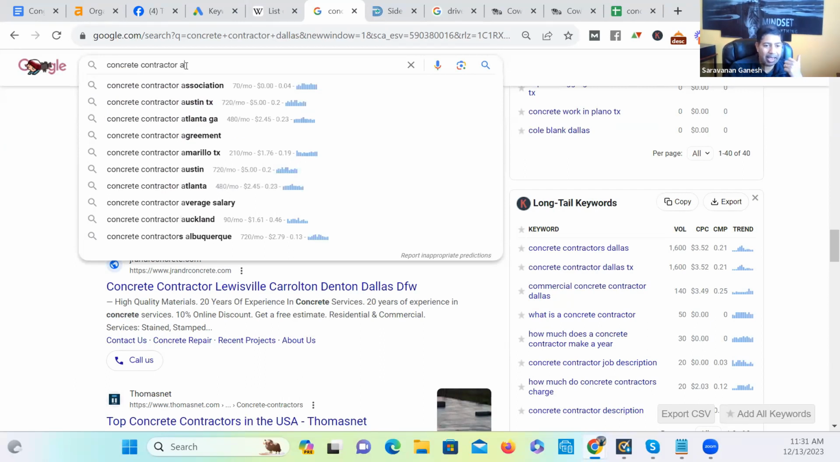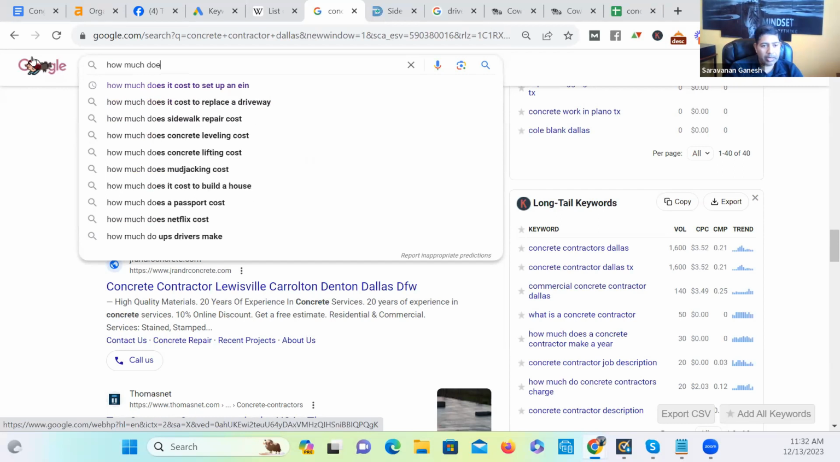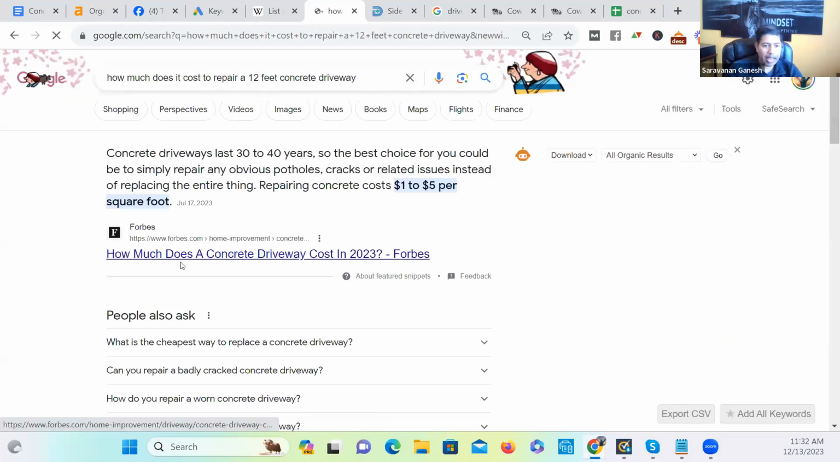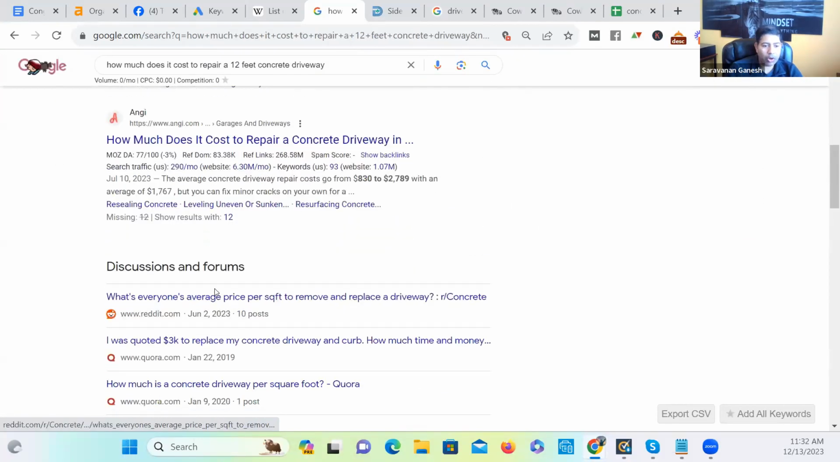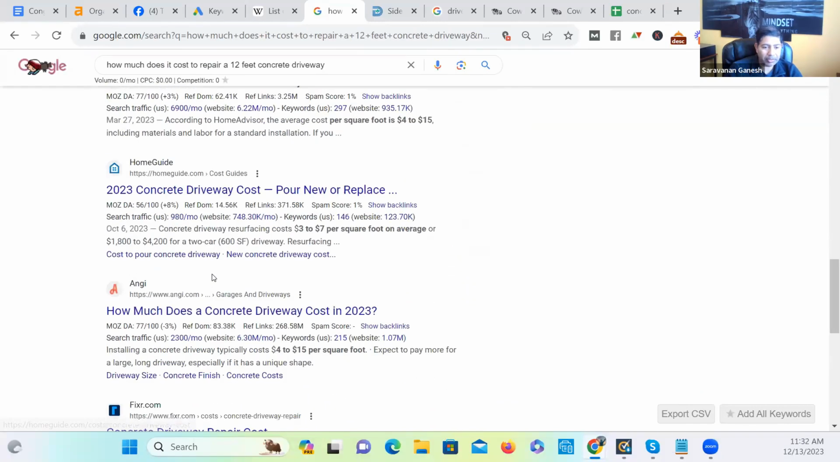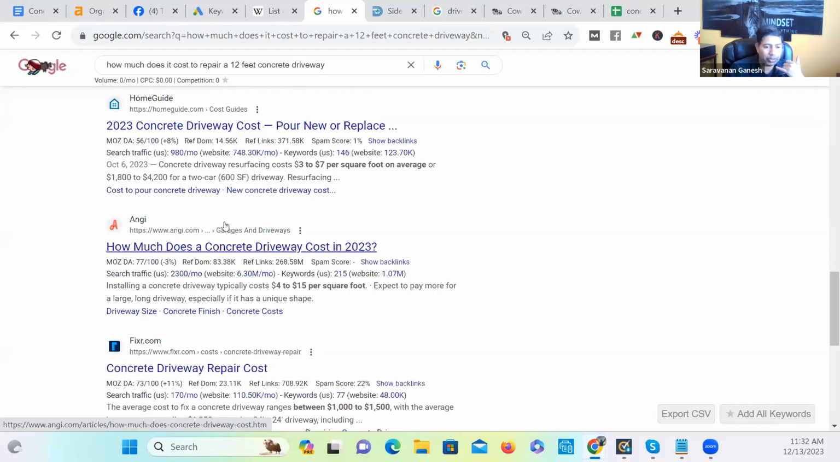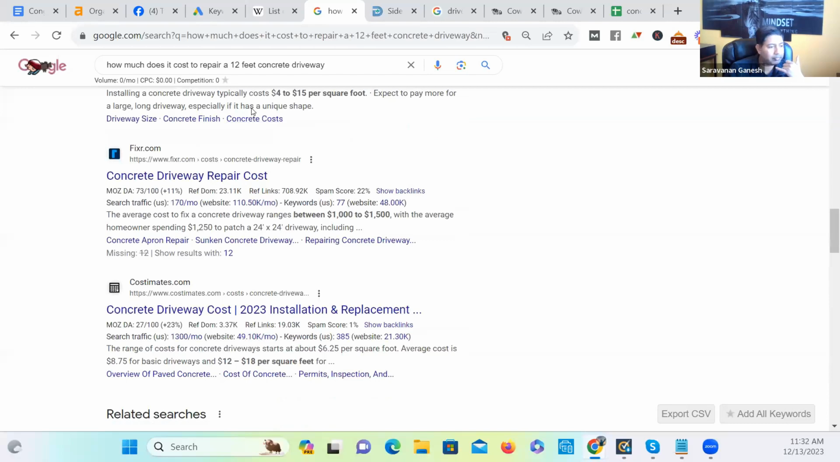Questions like, how much does it cost to repair my sidewalk? How much does it cost? They are in the analysis phase because they're going to be spending $3,000. So if somebody is in Dayton, Ohio, searching for how much does it cost to repair a 12 feet concrete driveway, and Forbes comes up, but your local website comes up on top, they're going to be calling you. They will at least be like, this guy is answering my question, let me at least call them. Does that make sense?